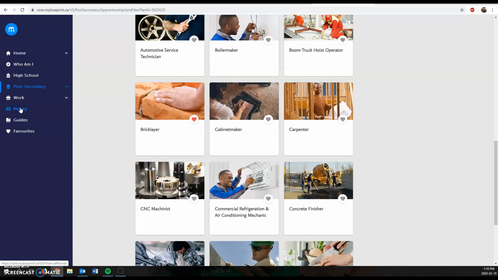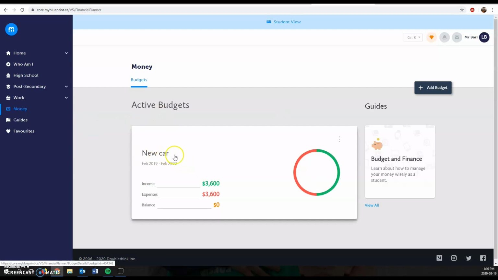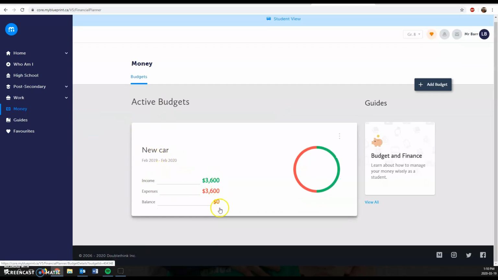The other portion on here is the money portion. That's setting up budgets. So you can set up budgets for a new car, for instance, and do things like that. You can add a new budget, especially as some of you might start to get some part-time work.